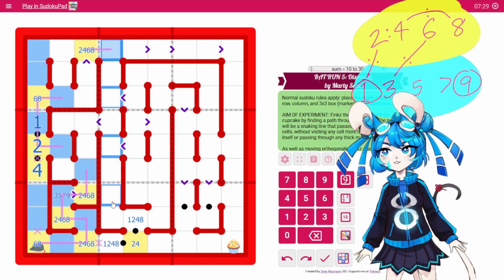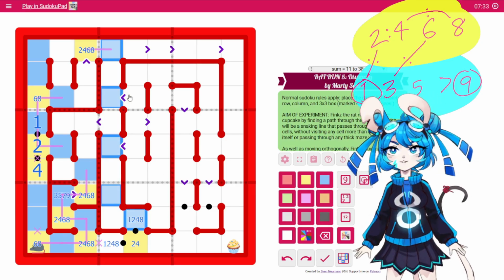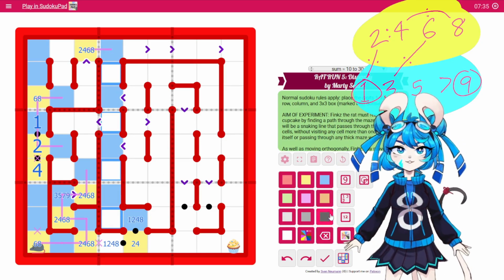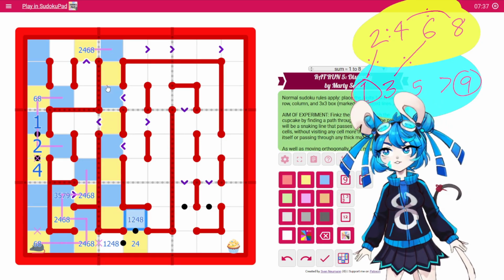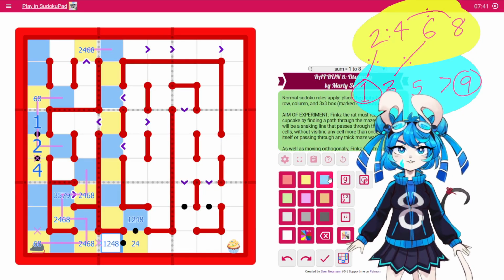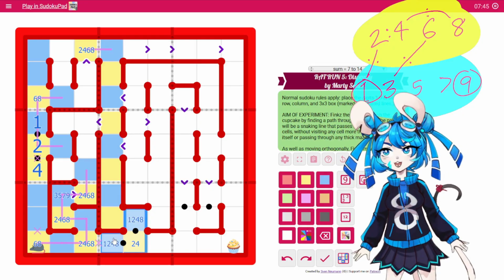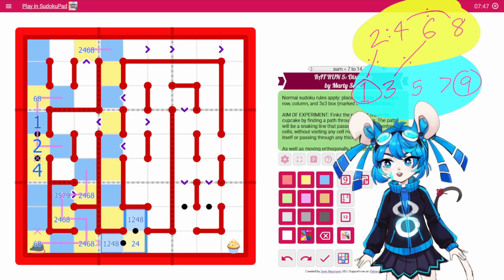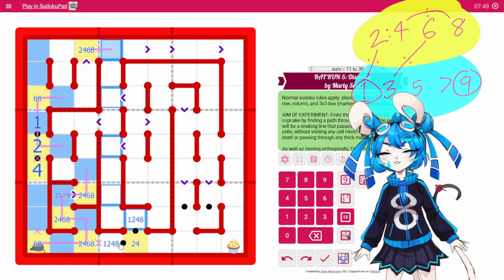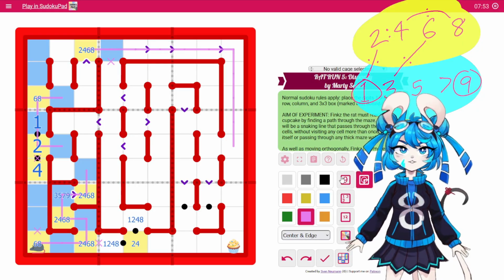4 odd. These would have to be odd, and these would have to be even. Ah, there's the problem. Because that would be this digit would have to be the 5th odd digit, but that breaks this renban chain because there can only be 1 odd digit on it. So it can't go that way. So it has to go through here.